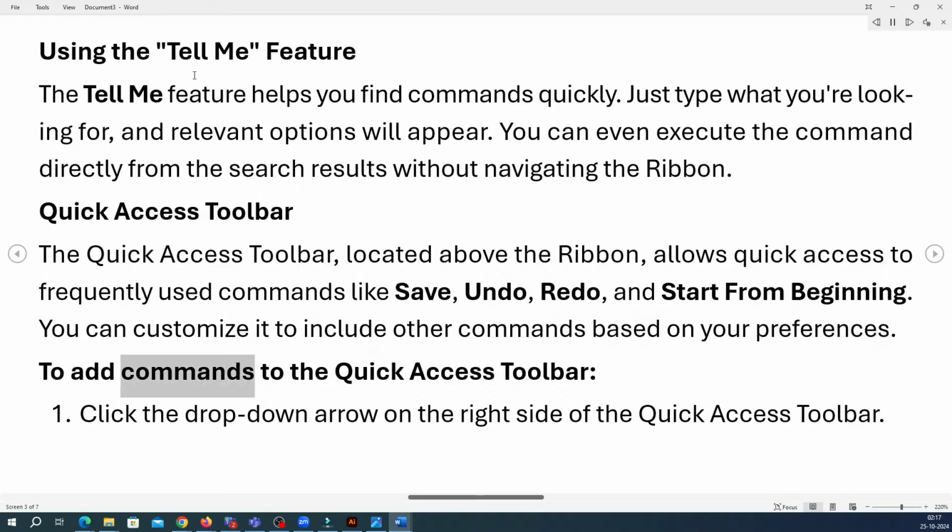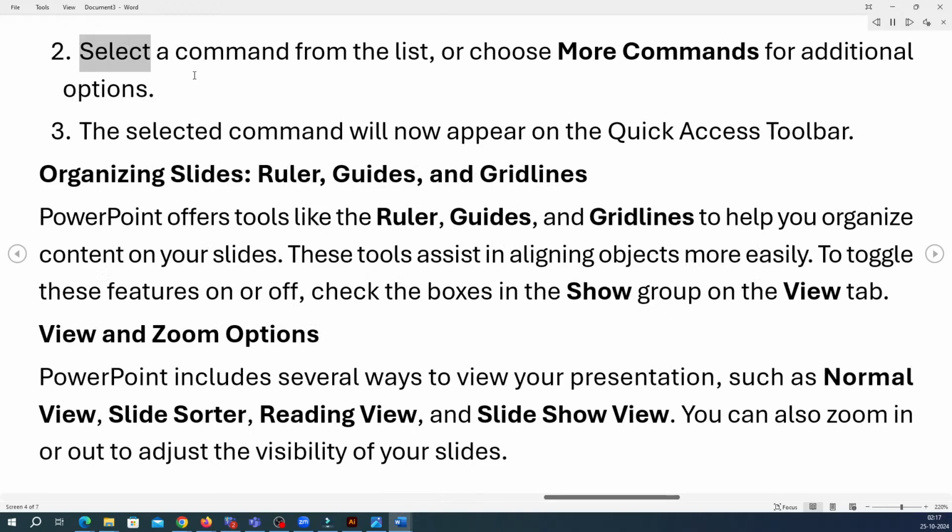To add commands to the Quick Access Toolbar, click the drop-down arrow on the right side of the Quick Access Toolbar. Select a command from the list or choose More commands for additional options. The selected command will now appear on the Quick Access Toolbar.